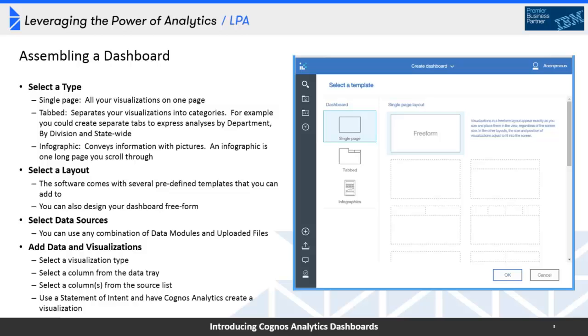But you pick the template that you want after you've selected your type. Then you pick your data sources from which you would like to build your individual visualizations. Data modules and uploaded files are the two types of data sources you might pick. In the demonstration today, by the way, I'm going to start by uploading a file, and I'm going to use the contents of that file to create my dashboard.